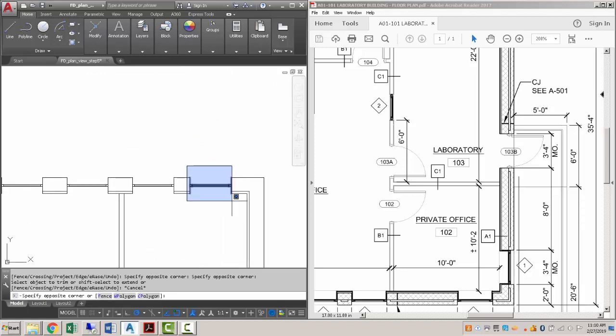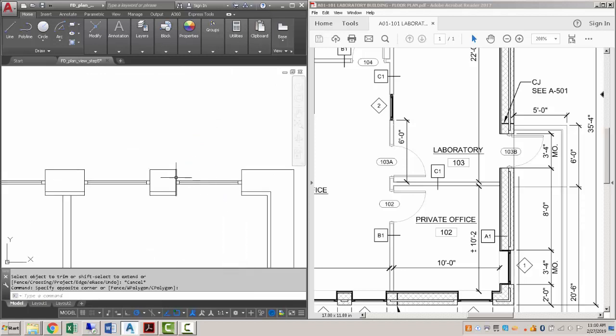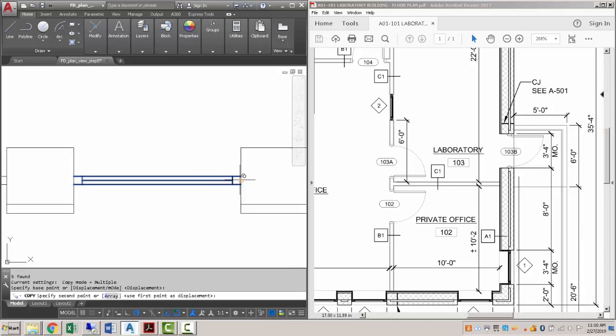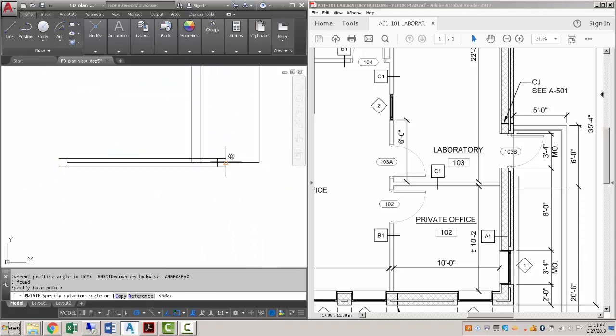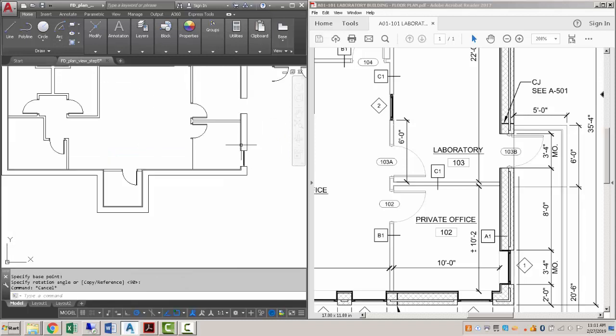I'm going to come over here and use the blue window to select that, do a copy, bring it down here to the midpoint, select this again, do a rotate, and there we have that.